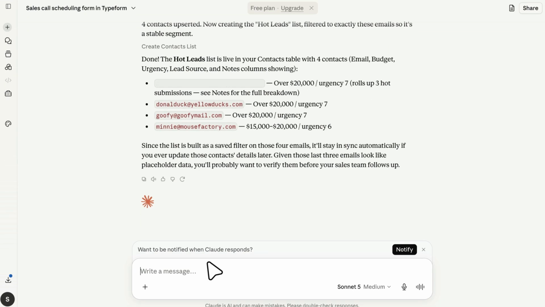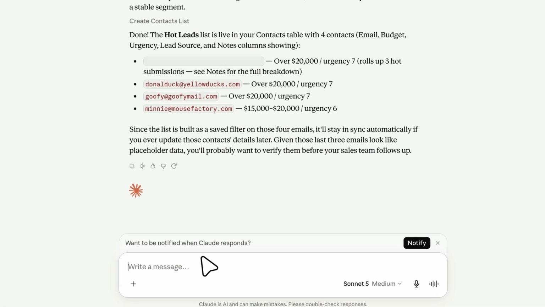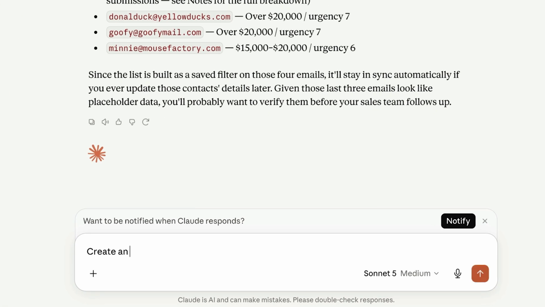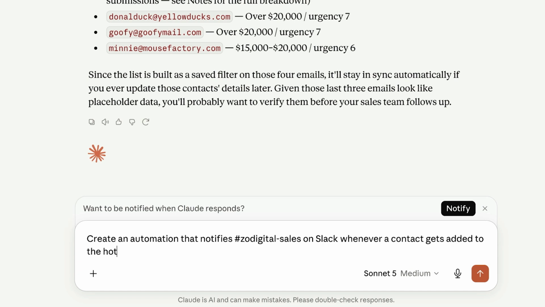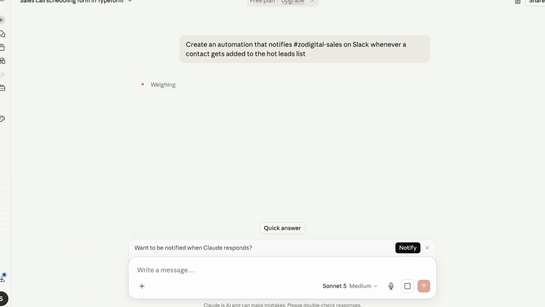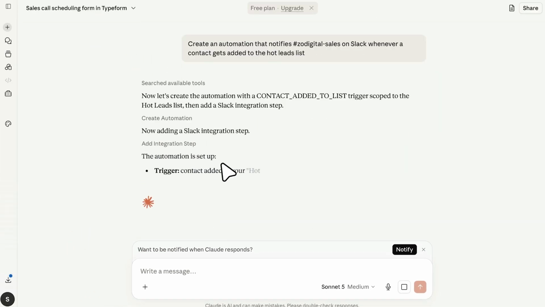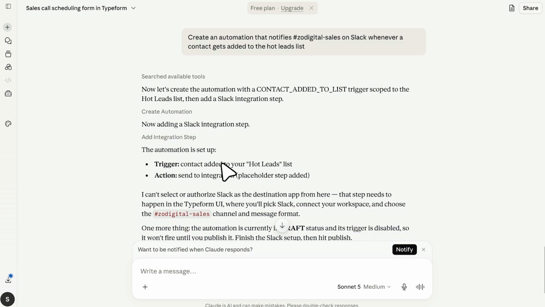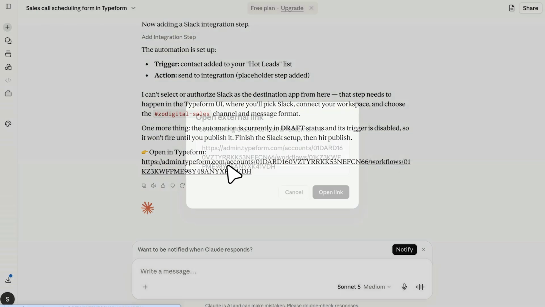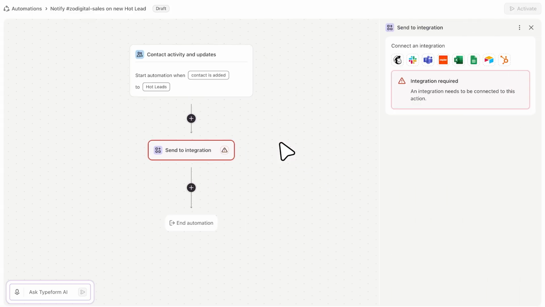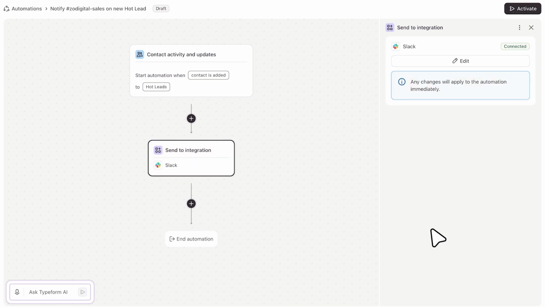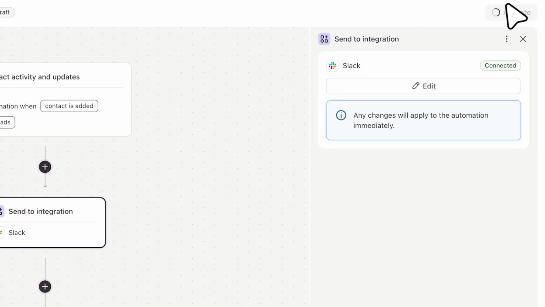Finally, let's get Claude to help me set up an automation that sends a notification to Slack whenever someone gets added to this list. Create an automation that notifies Zoe Digital Sales on Slack whenever a contact gets added to the hot leads list. Once that automation is created by Claude, I will go into Typeform to finish setting up the Slack integration, and then publish the automation.